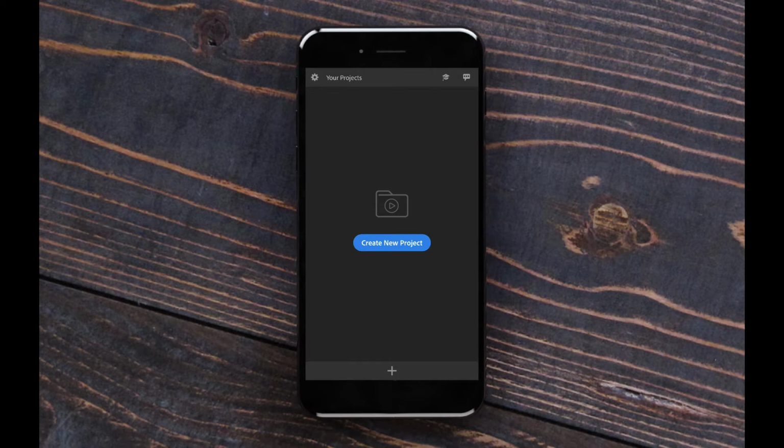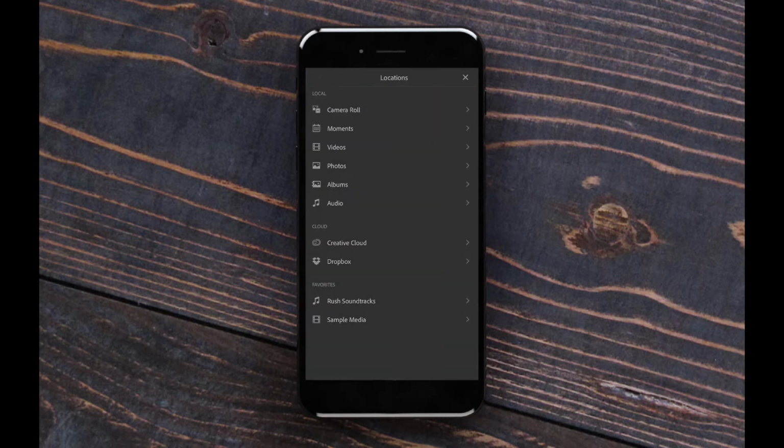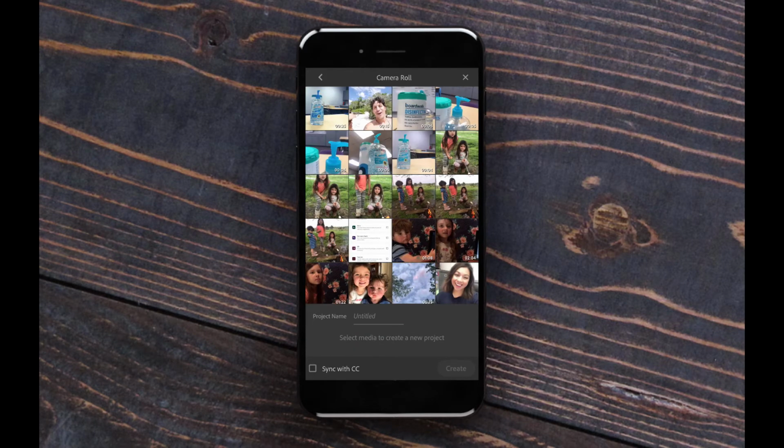So I'm going to click on create a new project, and I'm not going to use their footage or the sample media that they have here. I'm going to go to the camera roll, which is that first option, and the order that you select these is the order that they're going to go into your timeline. So I want to select this one first, second, third, fourth, and fifth.